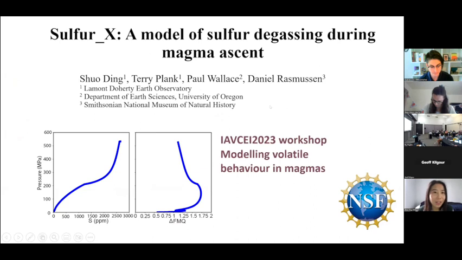So in this talk, I will introduce SulfurX to you. It is a model for sulfur degassing during magma ascent, and it can also model fO2 change along degassing due to sulfur degassing, as well as sulfur and iron speciation change.